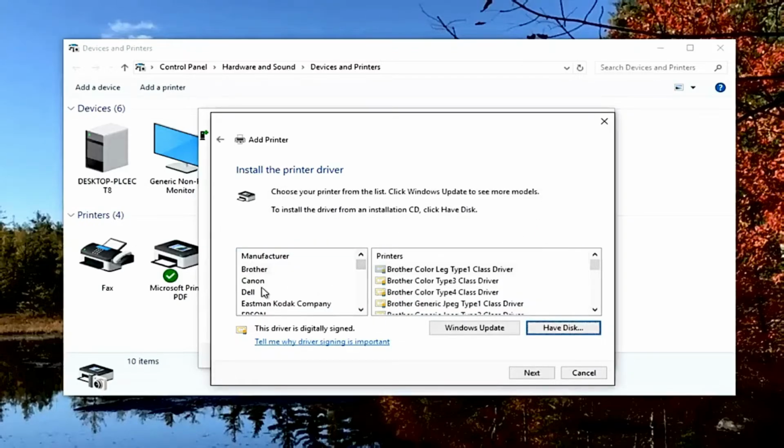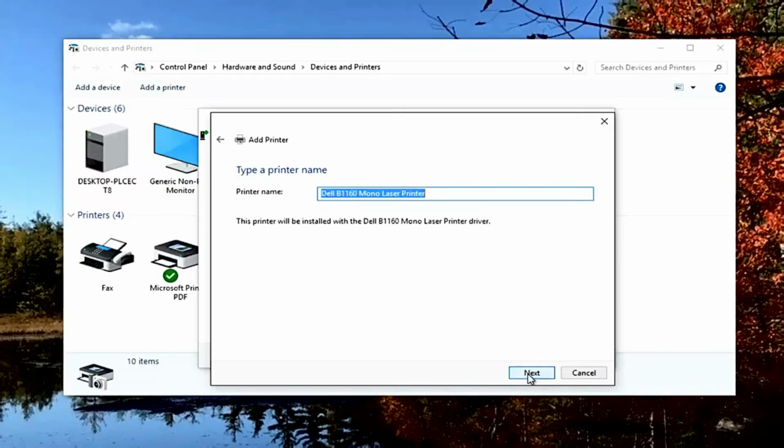I would recommend going through the manufacturer on the side here, and if you select any of these printer manufacturers and then look on the right side, you should be able to find most printer makes and models that are currently being used nowadays. And you could always search for Windows Update as well for the most up-to-date driver software. And then once you've selected the correct manufacturer and the printer, you can select next.